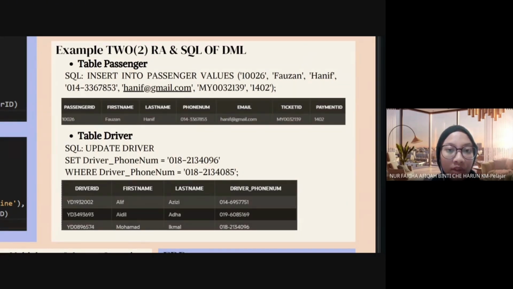Today I will show you the example of RA and SQL of DML. The first one, we use insert. Insert is used to insert values into the table, and the table that we use is passenger. So we use these values to insert into the passenger table. As you can see here, this is the example of the SQL.